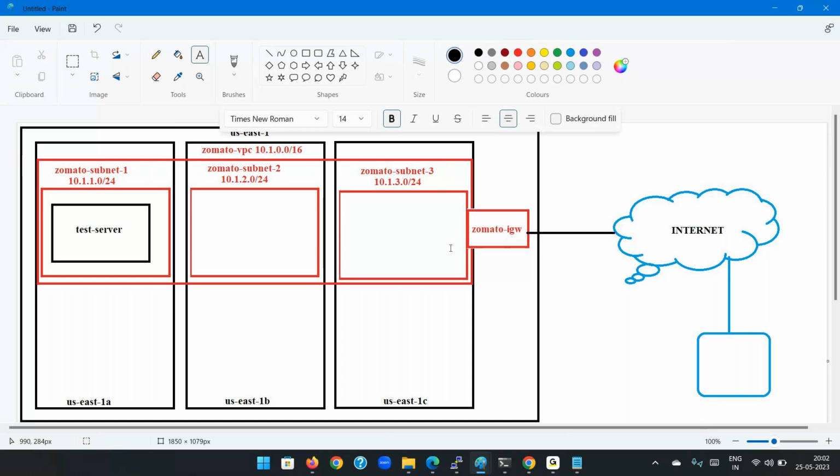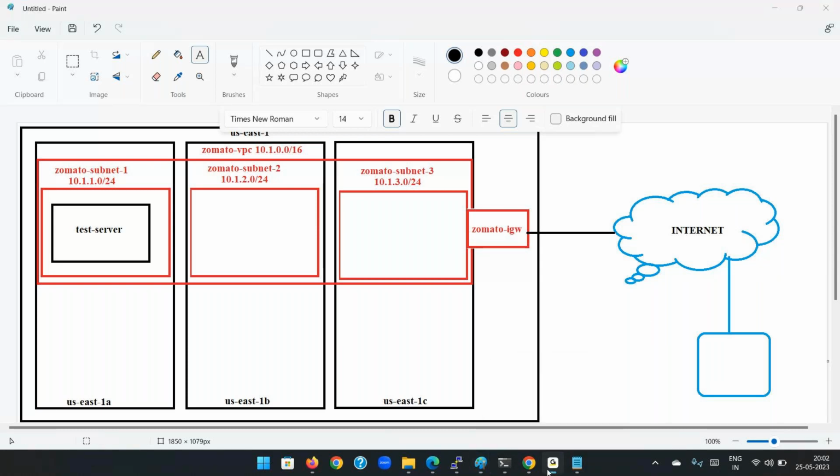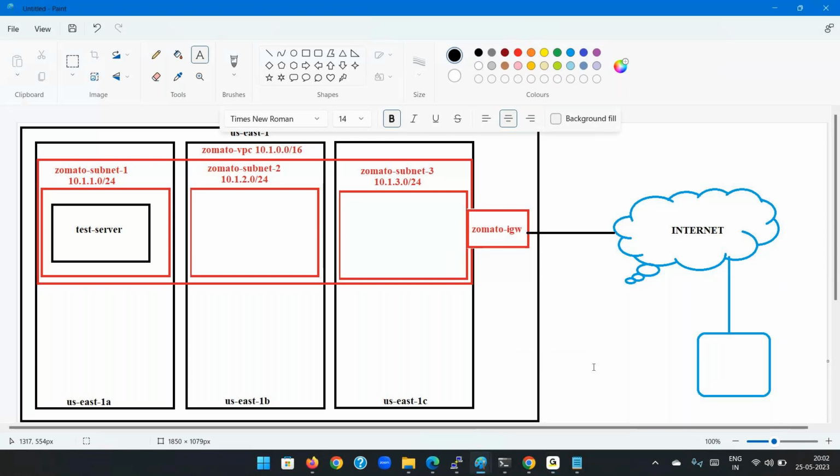Hello, sir. I have a question. If we have a larger number of subnets, do we need to create each step for each subnet, or is there any automatic method?